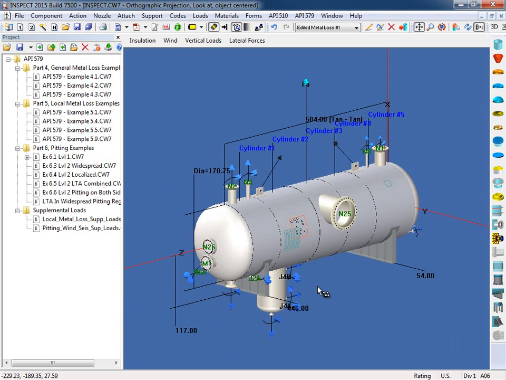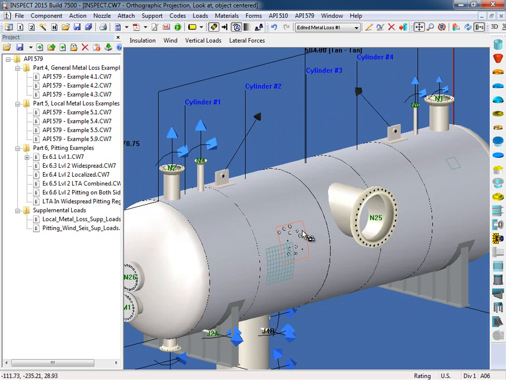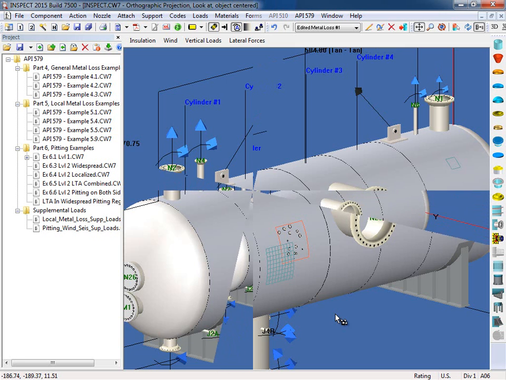As I mentioned earlier, you may have noticed on this vessel, I have two overlapping damage mechanisms. One is our pitting region, and one is our local metal loss. When something like this happens, the API 579 has rules for analyzing combined local metal loss with pitting. Inspect will detect this overlap for you and automatically perform this analysis.